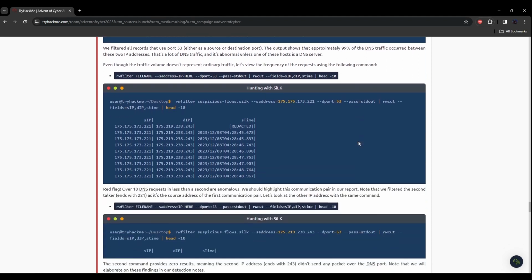Red flag. Over 10 DNS requests in less than a second are anomalous. We should highlight this communication pair in our report. Note that we filtered the second talker as it's the source address of the first communication pair. Let's look at the other IP with the same command.